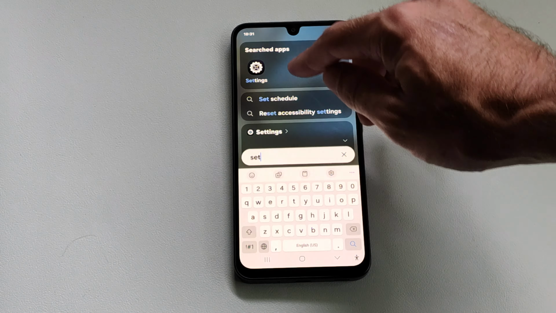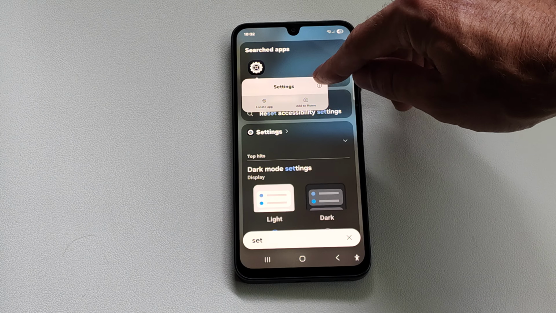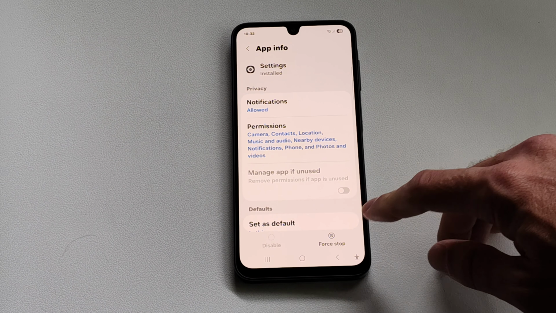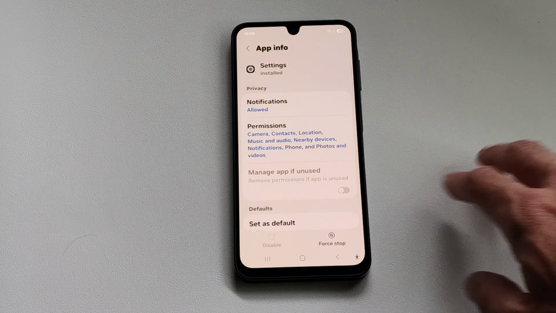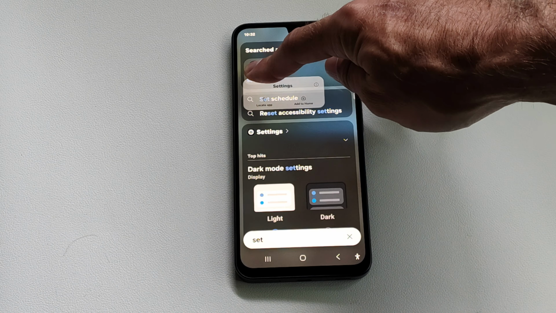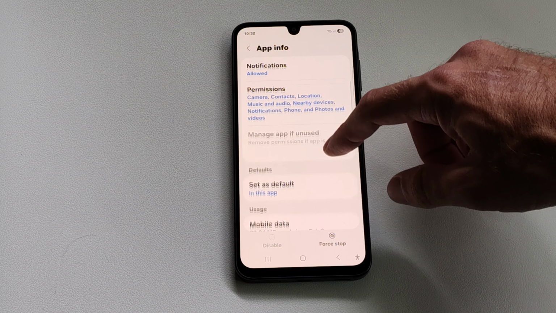Now, when you go to this little icon right here, just hold down on it. And then go to the eye in the upper right. And we could try just clearing the cache and force stopping this. So let's go to force stop and see if this will force our settings to open up. So we can also go to the storage options under here as well. So we can go on down now.